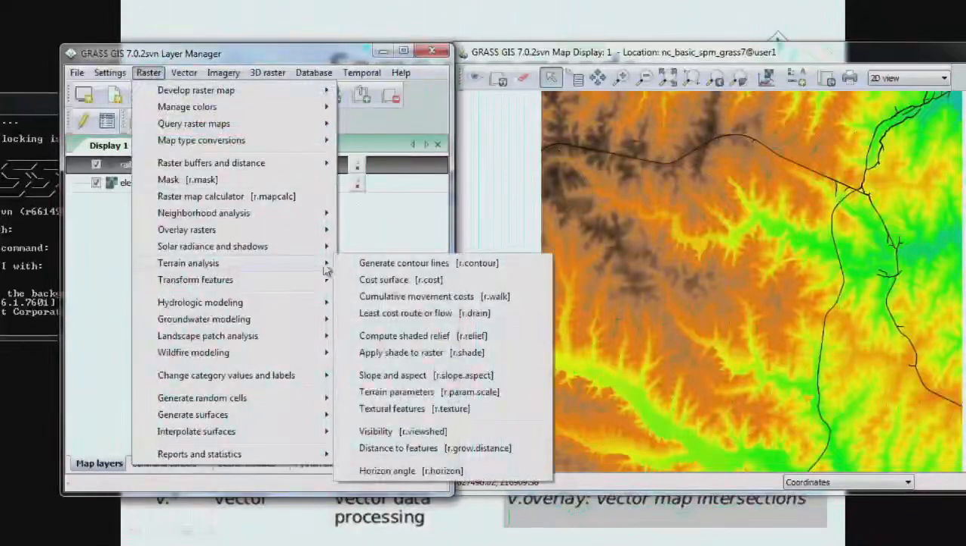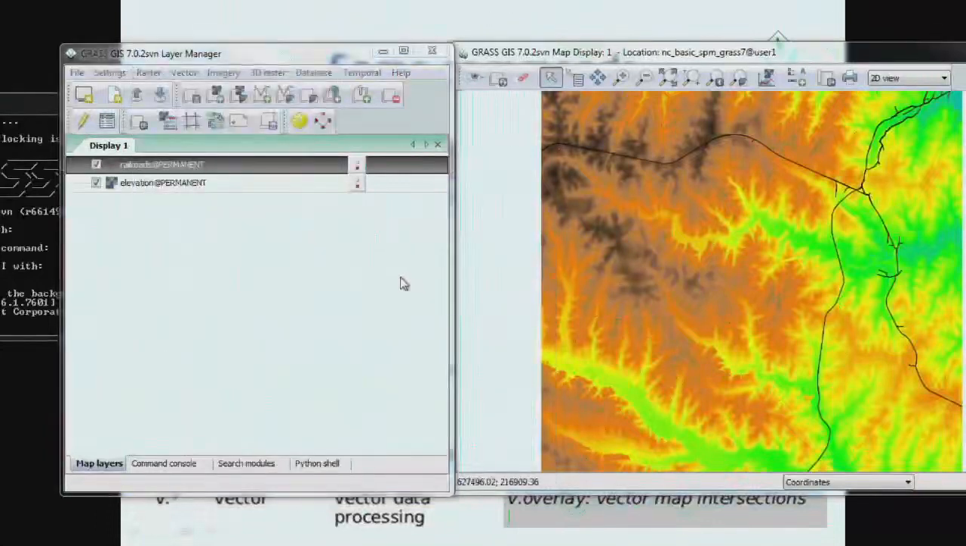Terrain analysis, and here we can see these functions in squares. R means that we are using raster, and slope. And now we can choose which one of these functions will be used for our next map. For example, we'll generate contour lines.